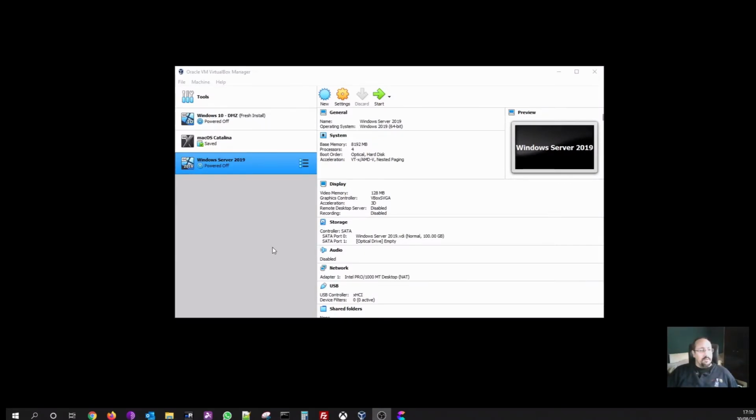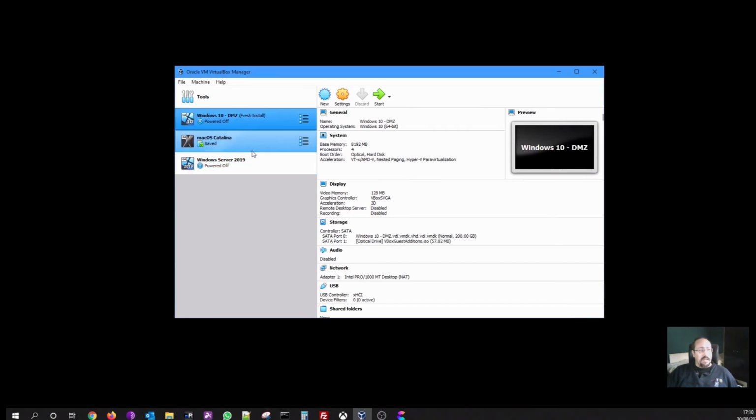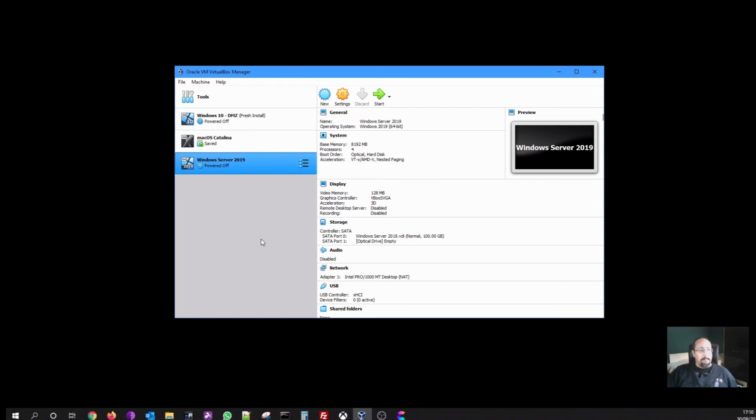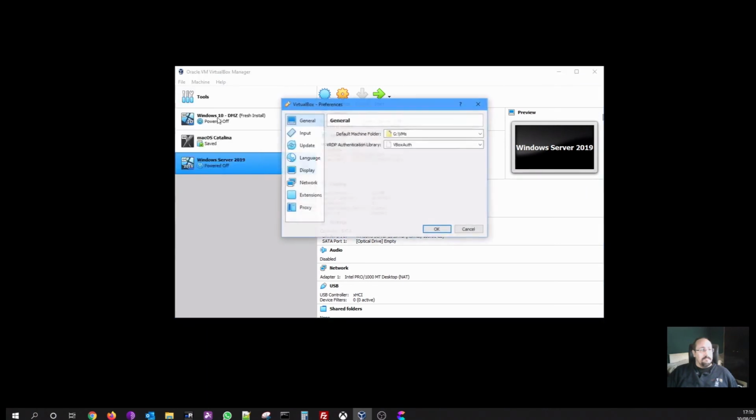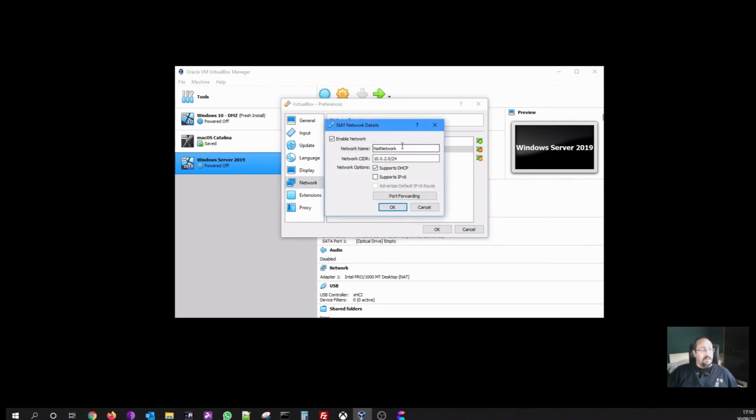So what we're going to do is set up the networking for both Windows 10 and Windows Server 2019. So for this, we go to File, Preferences, Network, and here we're going to create a new NAT network. So we click on the plus sign. Once it creates a default NAT network, let's rename that. So we go to the gear icon here. For the purpose of this example, you can call it whatever you want, but for us it will be LevelUp Demo Network.